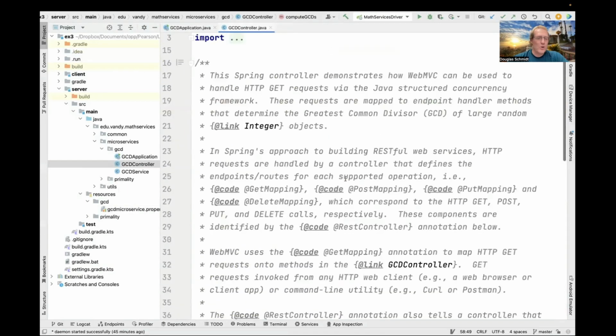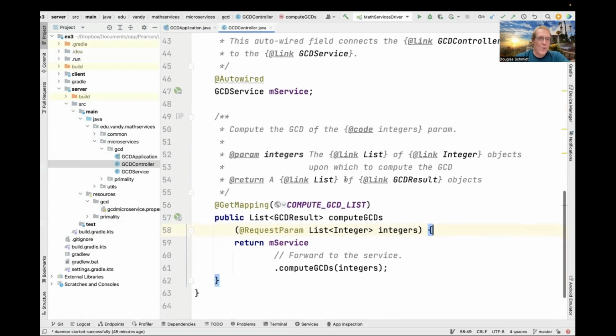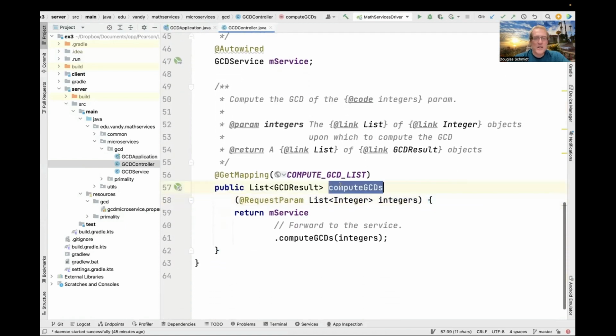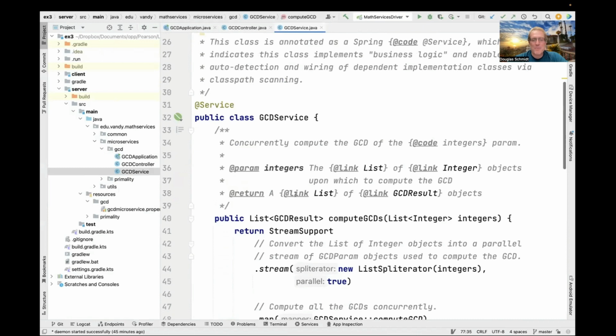The GCD controller, no surprises here either. It's a REST controller that's auto-wired to the service. It's got a compute GCDs method with a get mapping and a request param, and it forwards to the service to do all the implementation part. But let's take a look at the implementation. That's the fun part in this particular example.